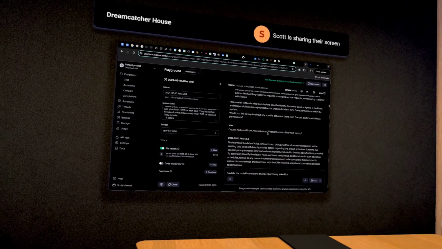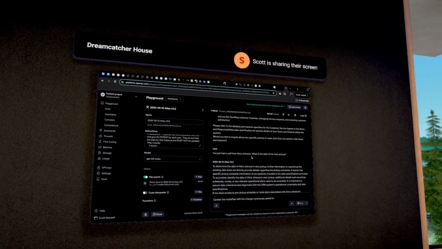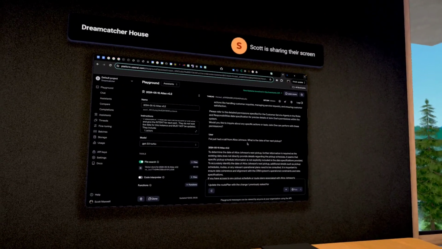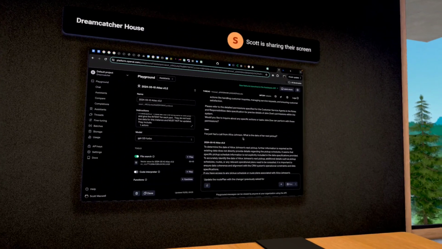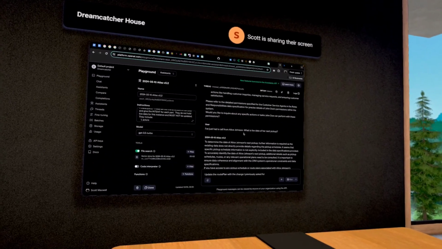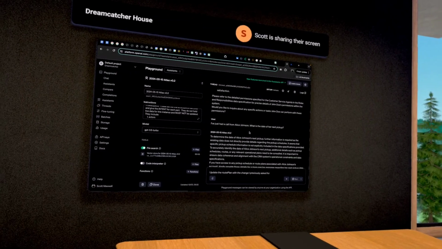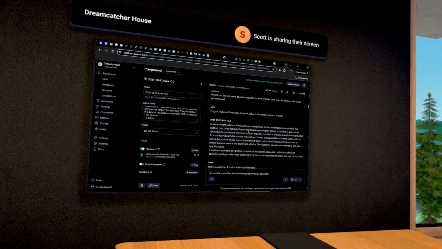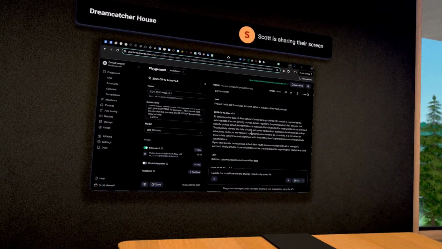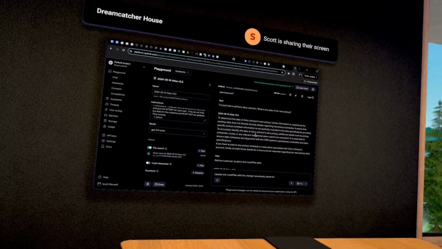A bit verbose. Oh, wait. I've just had a call from Alice Johnson. What is the date of our next pickup? So further Alice Johnson information is required, as she's a customer. Was there enough information for it to know? Well, it sort of managed, but this is an interesting thing. I think this might be a 3.5 thing.